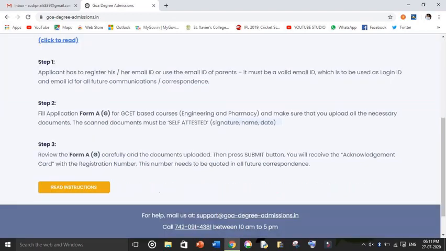Now when we go down, there are steps given here on how to proceed for the admission. The first thing it says is that you need to register with an email ID. It should be a working email ID, and you can use your parents' email. You can use anybody's email ID, but it should be a valid one.